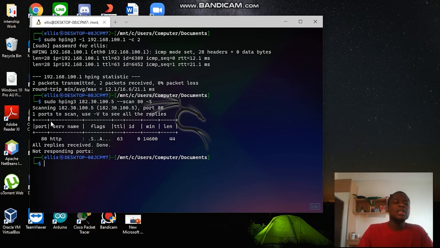So these are the differences between hping3 and fping. For fping, if you want to check multiple IPs at the same time, it would be the best tool. But if you want to use hping3 on a single IP only, it will be better because you actually get an in-depth view of what you can actually access. You can scan for the port, which is actually better than using fping.